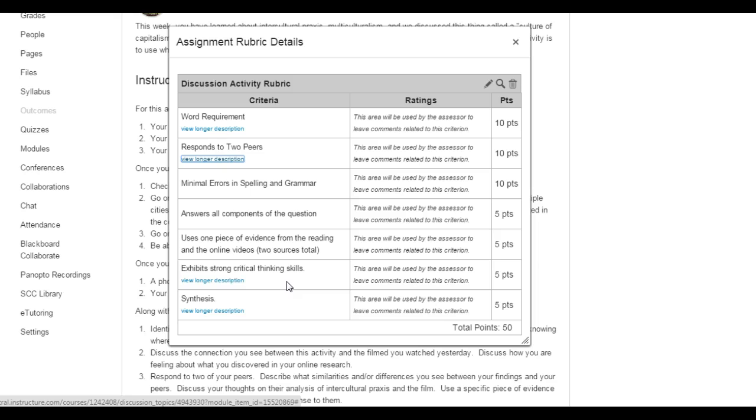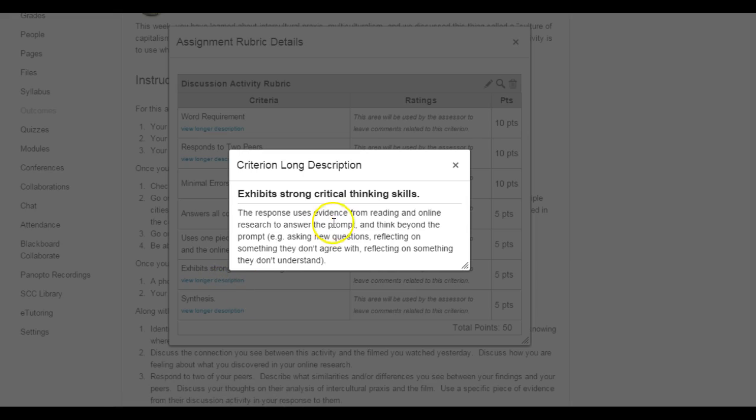Exhibits strong critical thinking skills. And again, you see the longer description: you're using evidence from the reading and online research. You think beyond the prompt, so you're asking new questions.